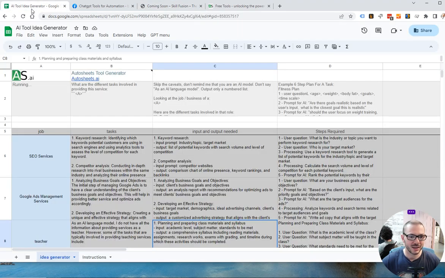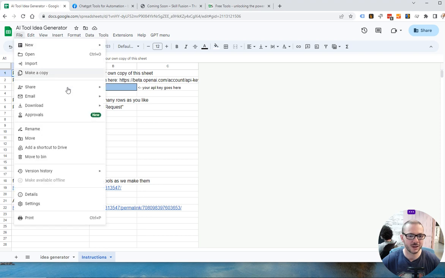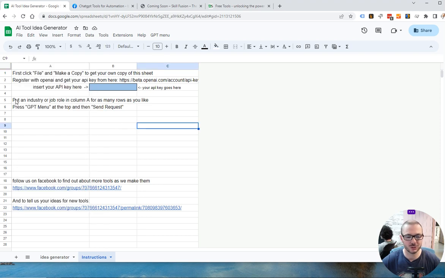So if you're interested in having a play with this, it's kind of for fun as well really. Just follow the instructions on the instructions tab, same as all our other tools. First you need to go to File and make a copy, and that will copy this sheet across to your Google Drive, and then you'll always have your own copy of it.